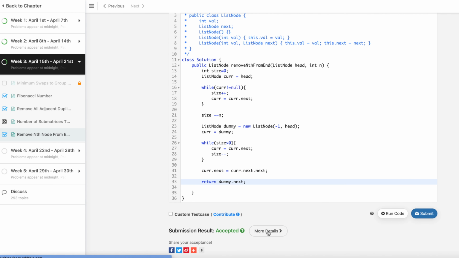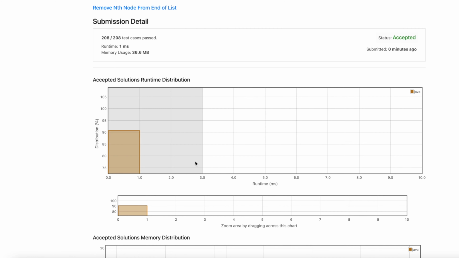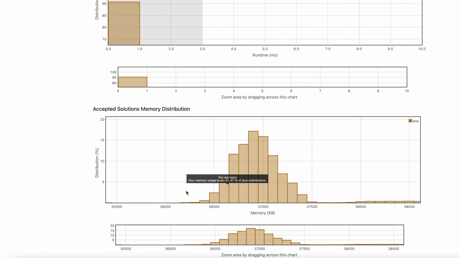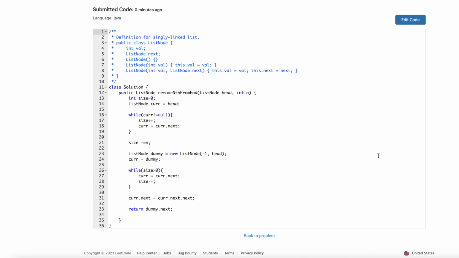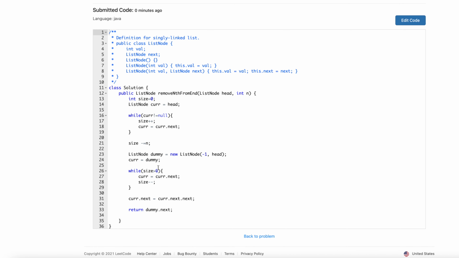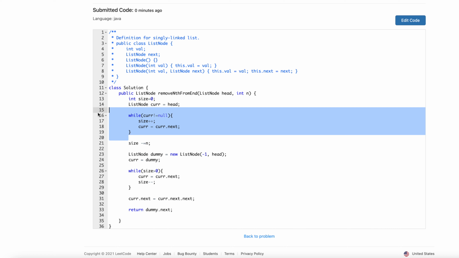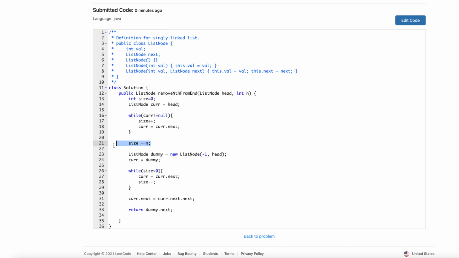Perfecto. Let's look at more details. What does it say? It says pretty good, pretty good. I'm impressed. All right, so looking back at the solution, just traversing through it one more time, what we are doing is converting a roundabout problem into a straightforward problem. In the first part, we are getting the size, reducing n from it so that it becomes a simple problem of stepping through the list and going to the node that we are going to delete.